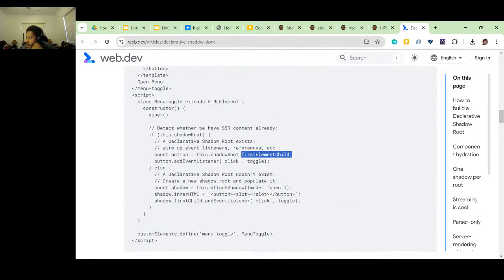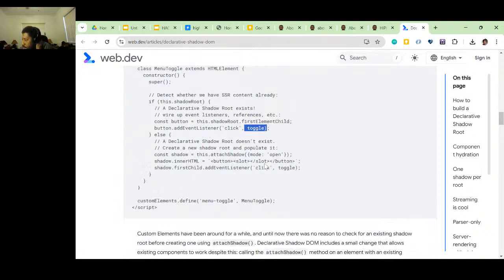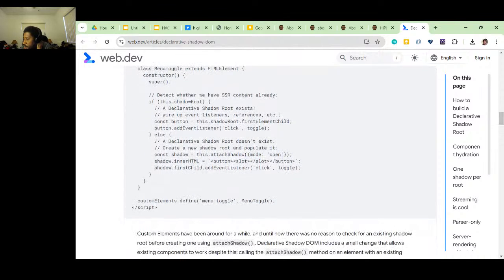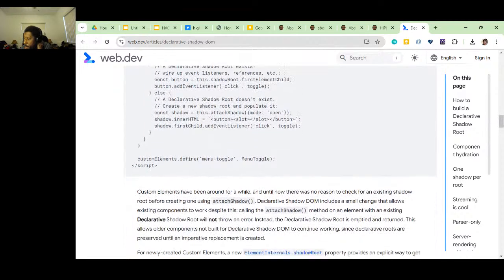Is there a function for toggle? Oh, wait, I wonder, is there a thing for toggle that function? And then here you're actually creating the slot button, which is here, if it doesn't have it. Okay, so it's like a fallback.